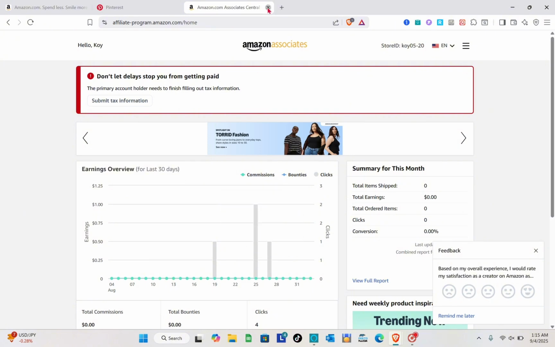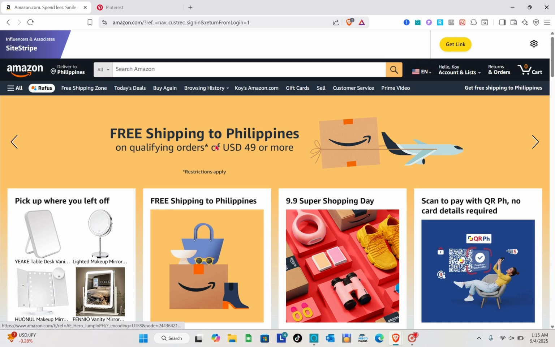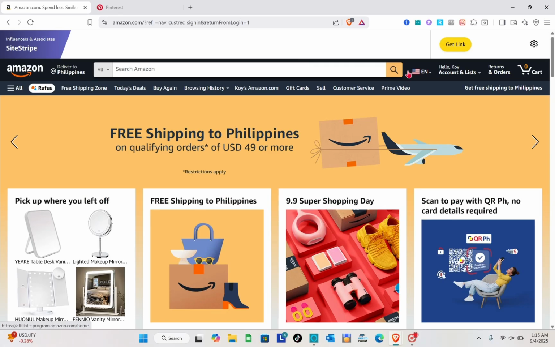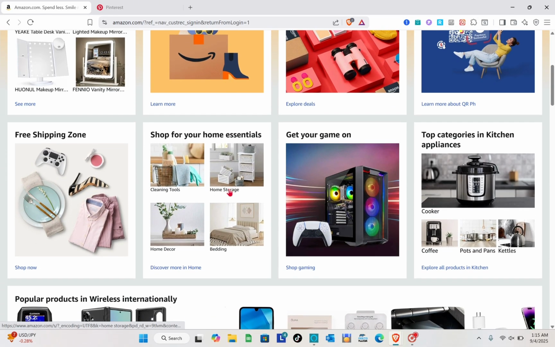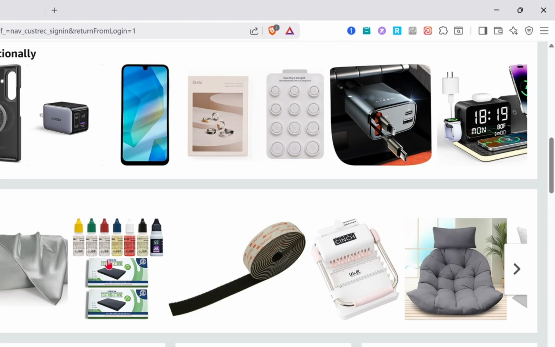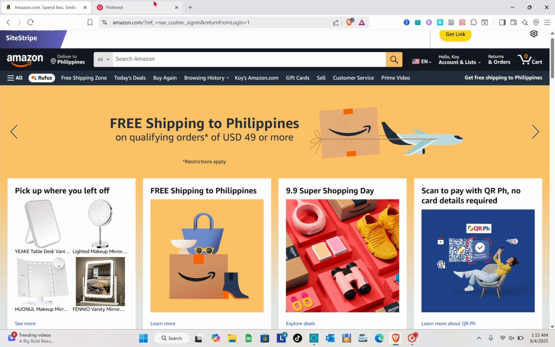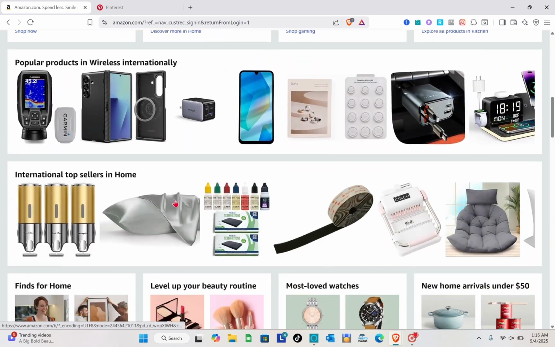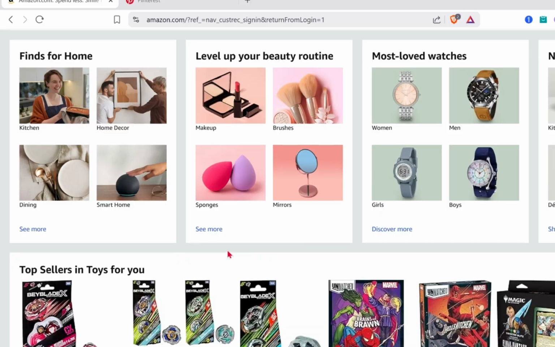Once you do that, make sure to use the same account here on your Amazon.com, so that you'll be able to see this Influencers and Associates SiteStripe and this Get Link option. Once you've done that, you're now ready to find products and get their links. Then we are going to promote those affiliate links on Pinterest. So right here, open a new tab and make sure to log into your Pinterest account. After that, let's go back to Amazon and find products that we can use.